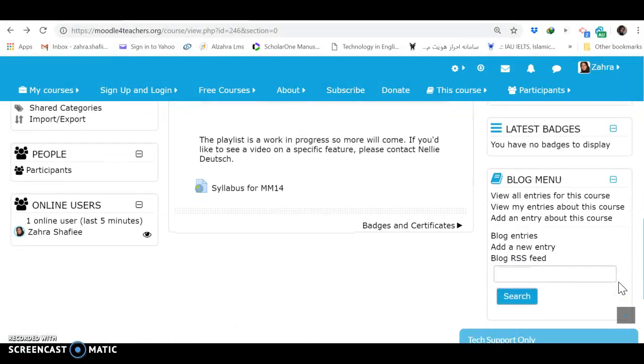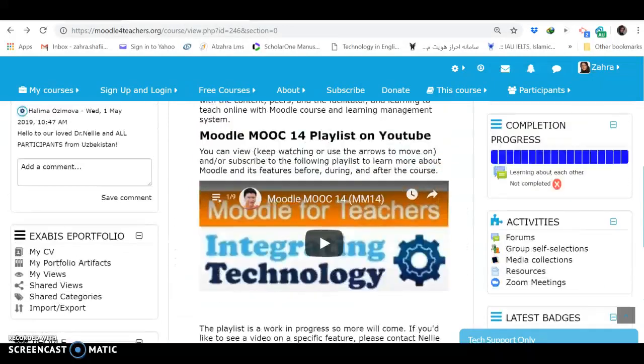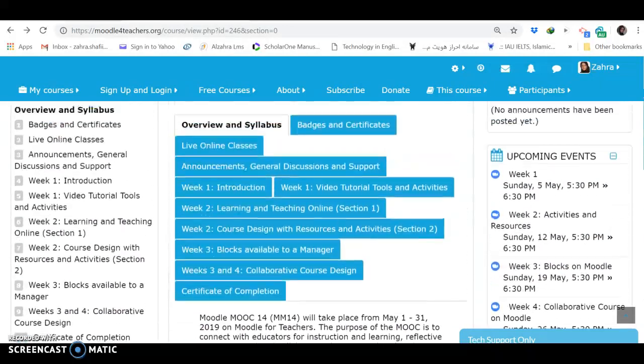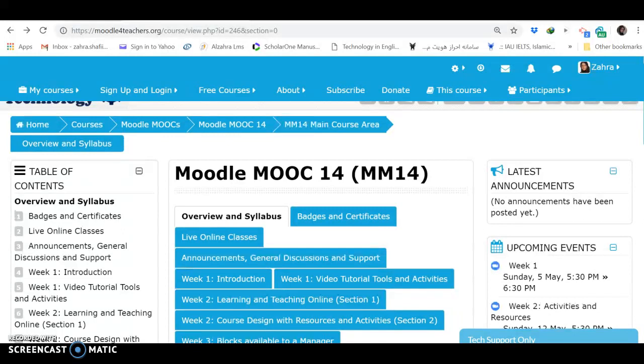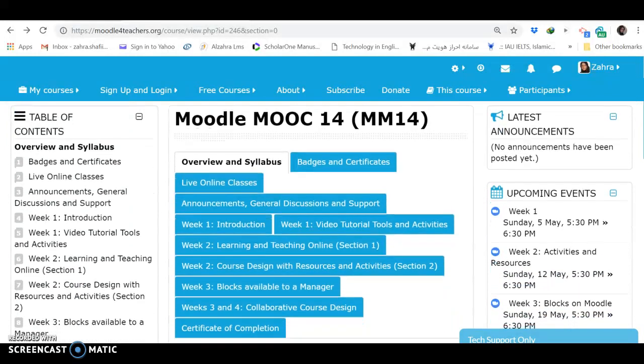And also latest badges. We receive badges based on the completion of our tasks on a weekly basis, and we can see them here. And also we can go to different blog menus and register for any menus from this part. Okay, these were the blocks and links of the course, but what is the main body of the course?